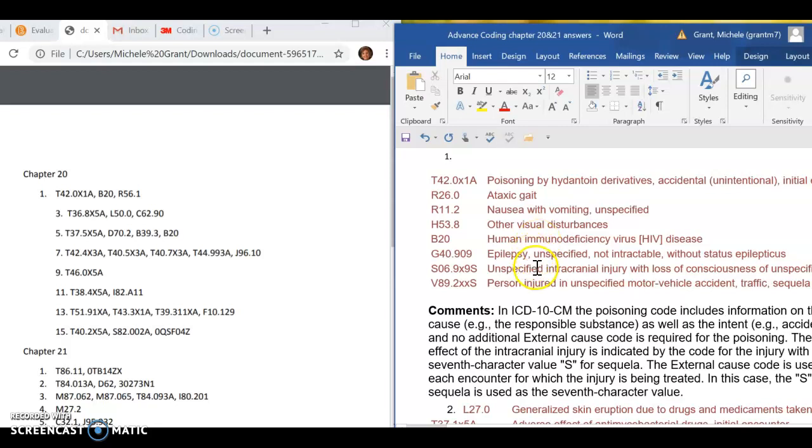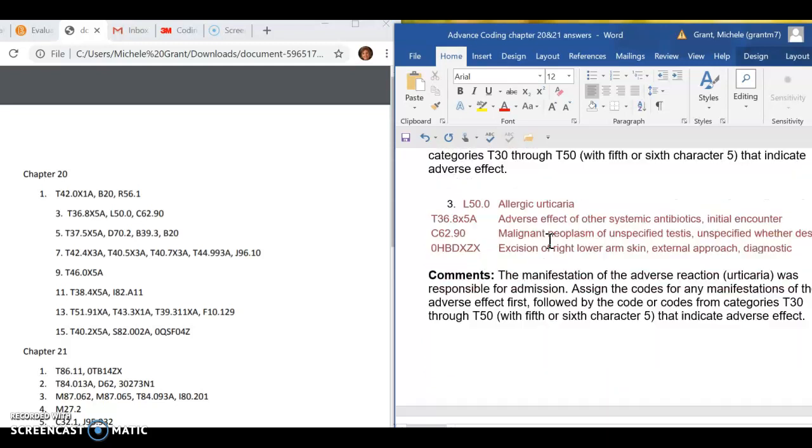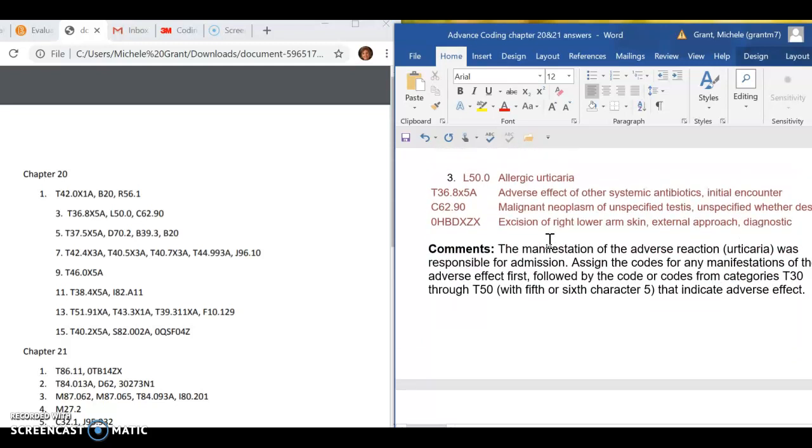We also want epilepsy. We're still going to code the intracranial injury. We're just going to put an S at the end. And then again, we do need that activity code, the V code with an S on the end too. Let's move to number 3.